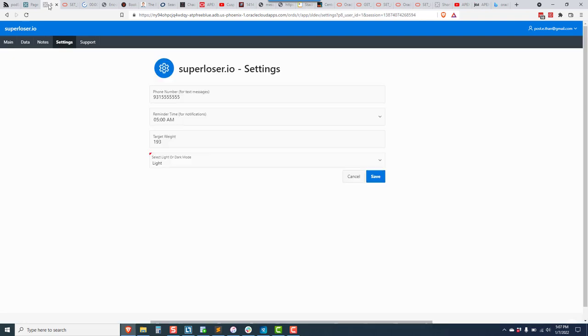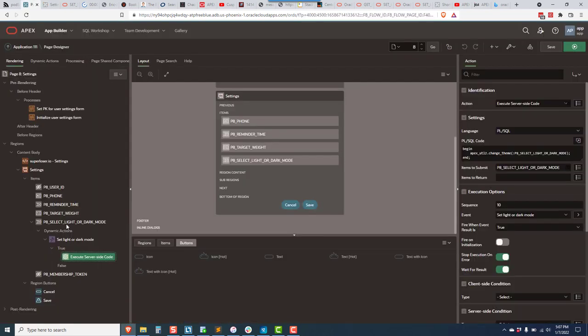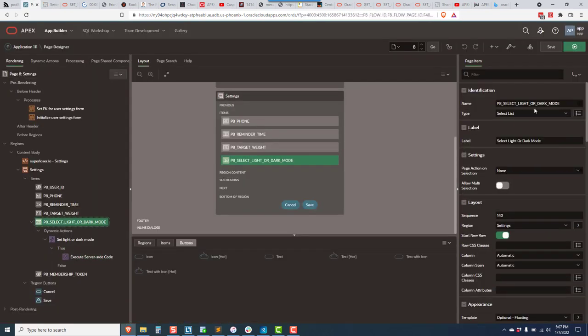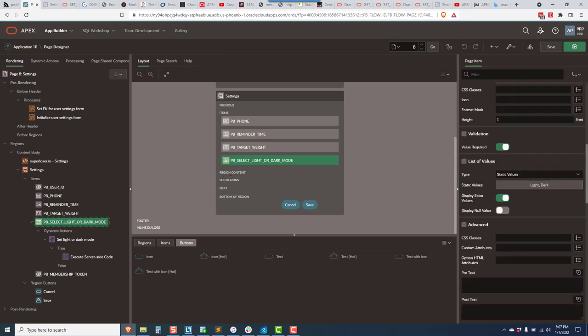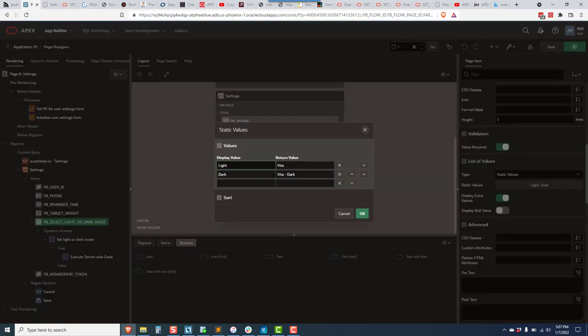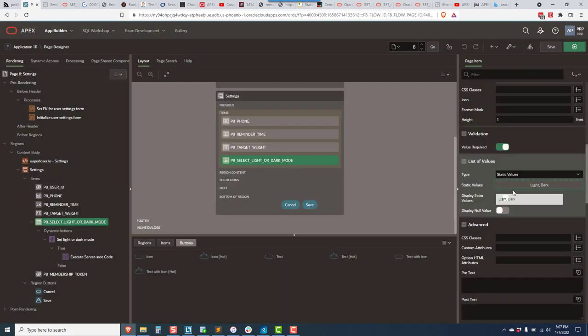So let me show you the design of this particular form here. We have this text box. The text box is a select list, and that is static values. And you can see I've got light or dark, which are tied to the names of the two themes, Vita and Vita-dark with spaces. You want to make sure those actually exist. And value required. What else do we got? Okay, then anytime you change that, that'll get changed as that preference.